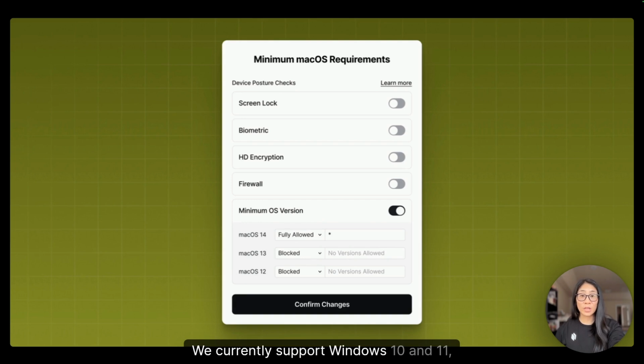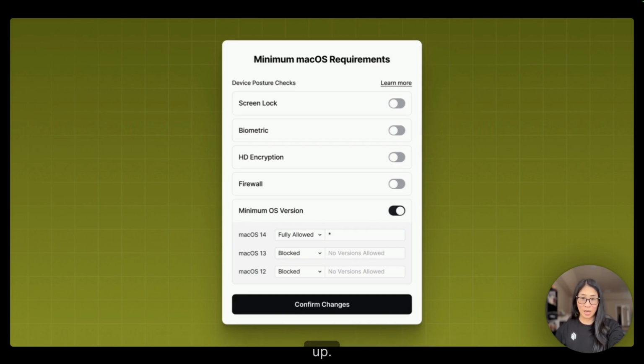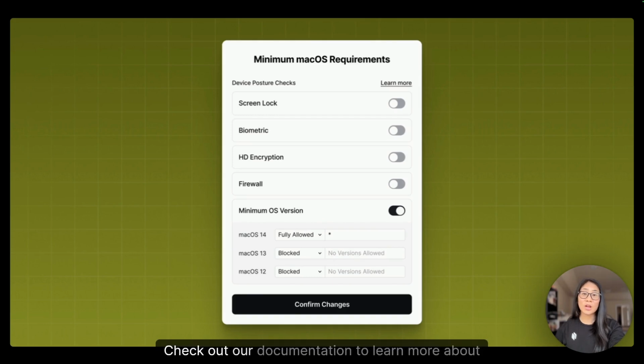We currently support Windows 10 and 11, Windows Server 2019, macOS versions from Monterey on, and iOS 15 and up. Check out our documentation to learn more about implementing OS-based security policies with Twingate.